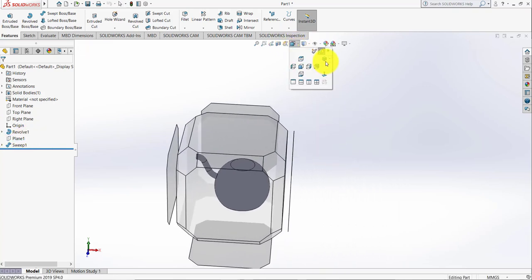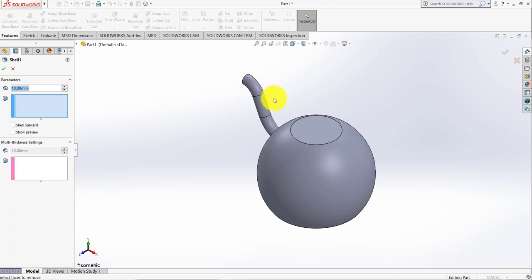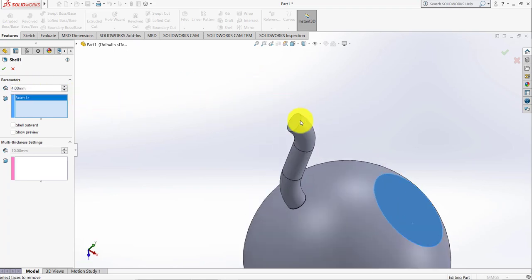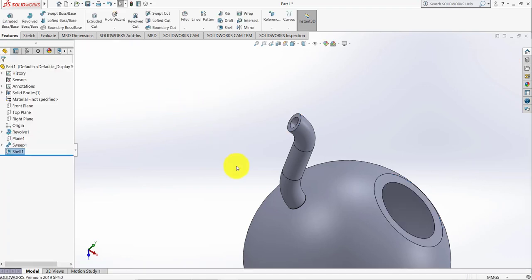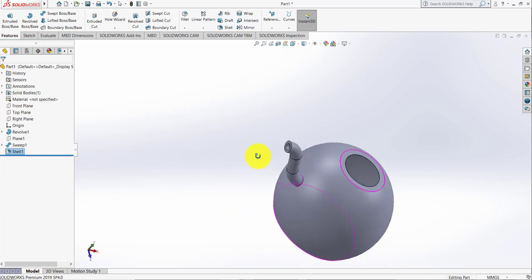Now we need to use the shell command to hollow this body and this spout. I'm going to select this one. The thickness is 4, and I am going to select this point. So this shell command will be used. It's taking some time. Now this is hollow, you can see.